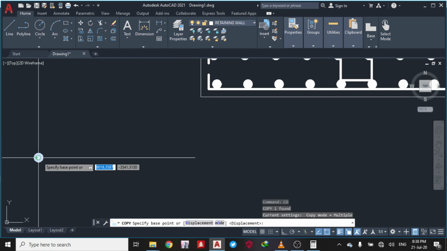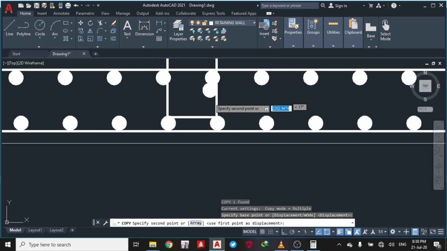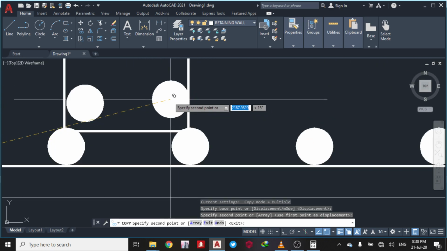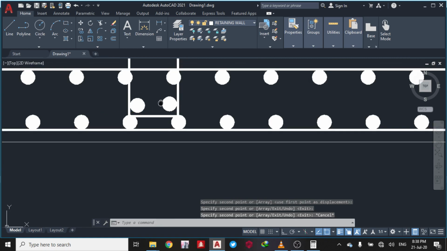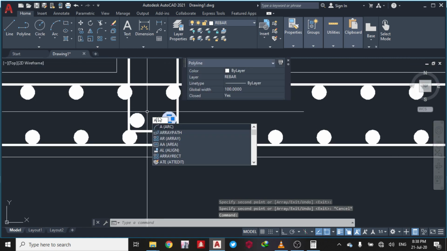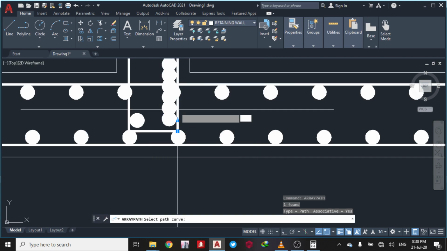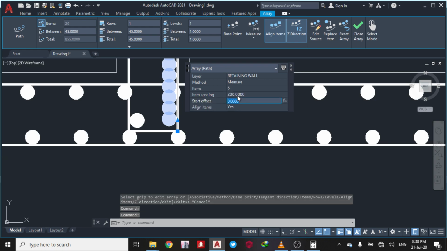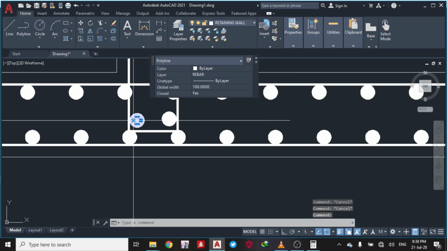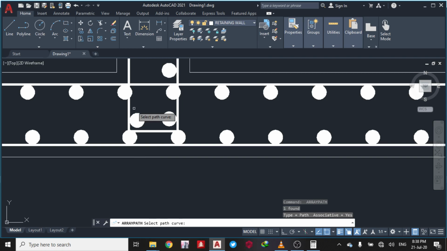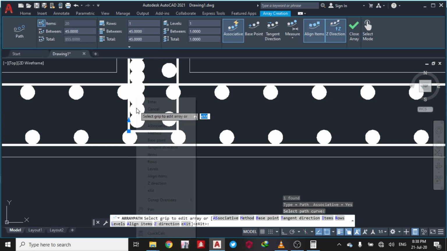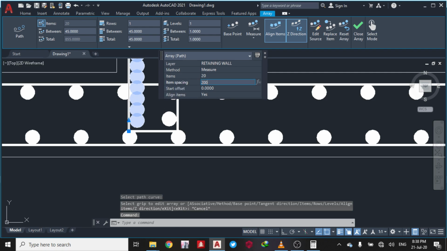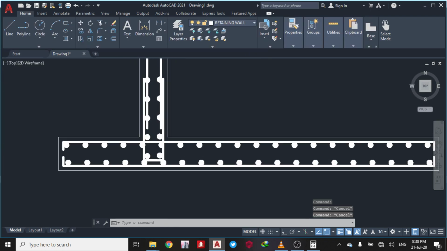copy, then paste somewhere here and paste somewhere here. So array, yes, part. So select 200 also. Okay, similar with this. So pick parts. So select this and change the spacing to 200. Yes, so we are done with that.